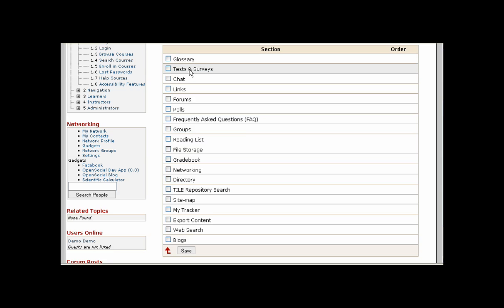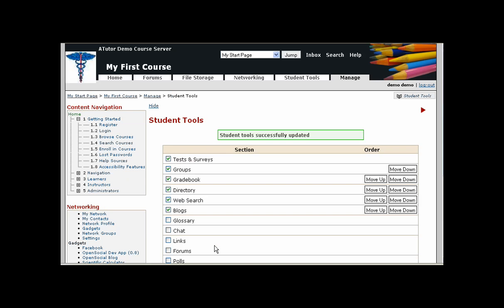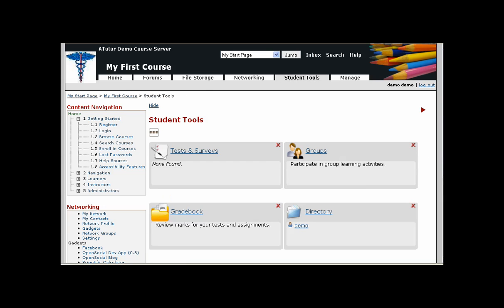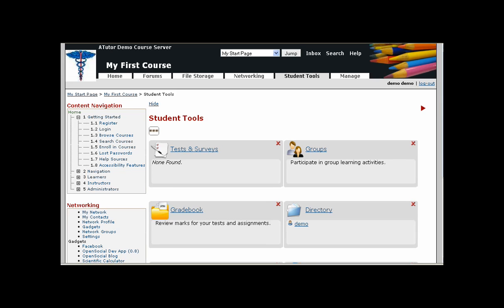In this case, we will select Tests and Surveys. Forms is already available as a tab. Groups we will use. Because we're using Tests and Surveys, we might as well turn on the gradebook. Networking is already available. Web search, and let's say directory and blogs. And we'll save that. Now if we go to the Student Tools page, you'll see that there are a number of different tools available.